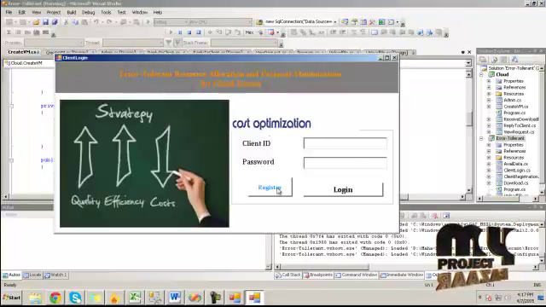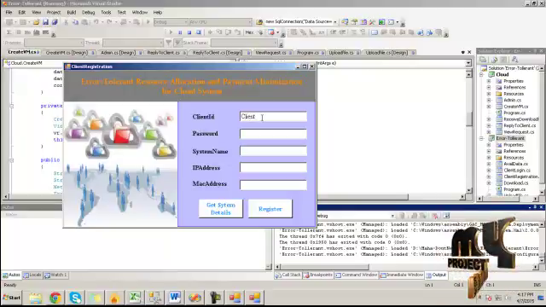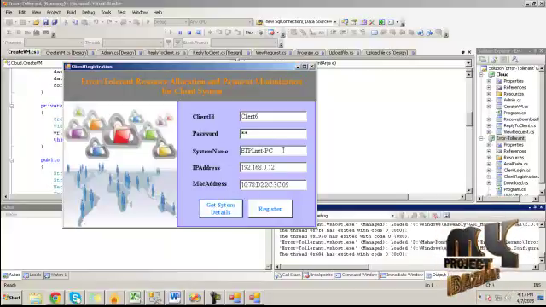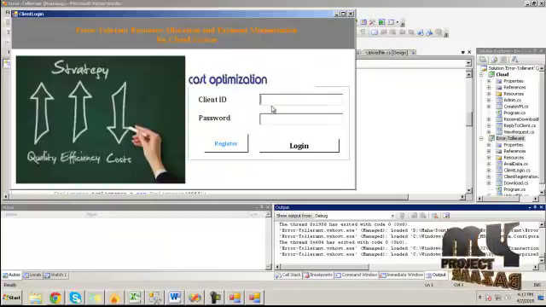Here initially we have to register the client details. I am giving client ID as client 6 and the client password. Then click on get system details. It will fetch the system name, IP address and MAC address details. Then click on register button. Client 6 is registered successfully. So click on OK. Then here we have to provide the client ID, client 6, and the password. Then click on login.